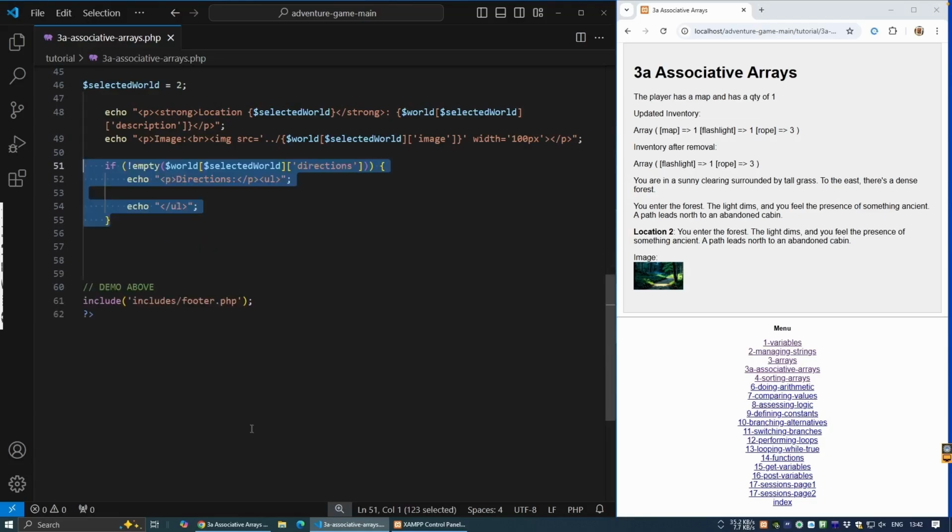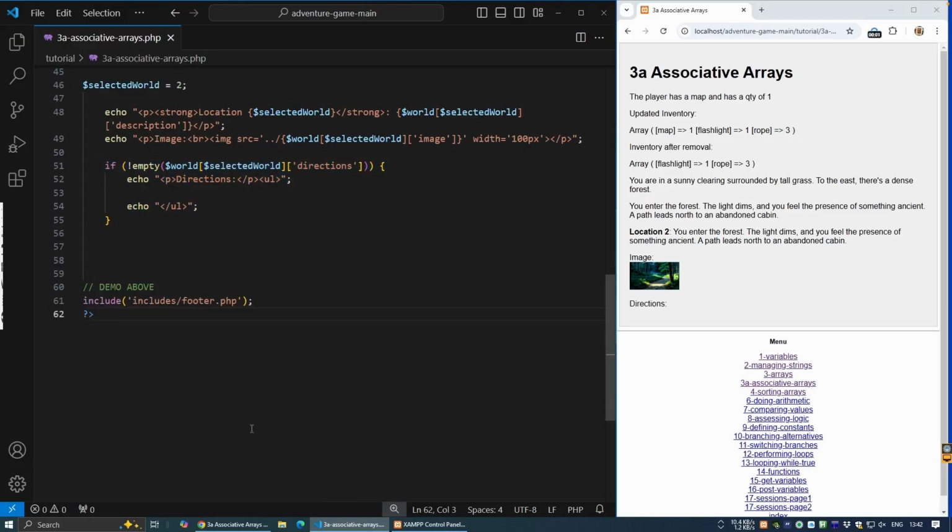In this next section, we're once again using the isNotEmpty function, which is needed for when keys might be empty or undefined. This will ensure PHP doesn't throw warnings if the directions key is missing or it has no data. So here we're looking in our world array, and our selected world in this case is 2, and we're checking if the directions are present.